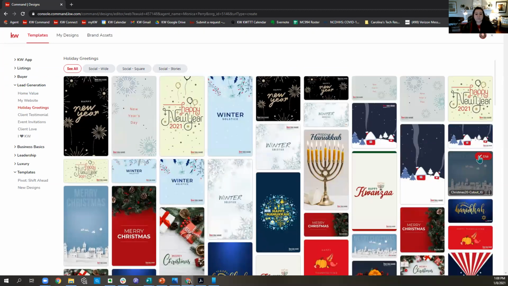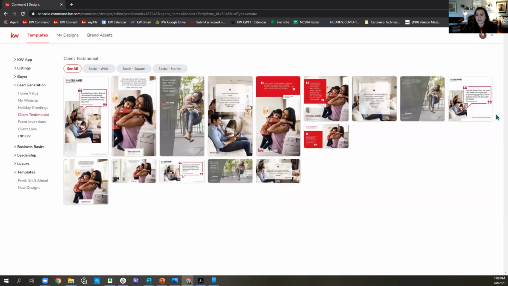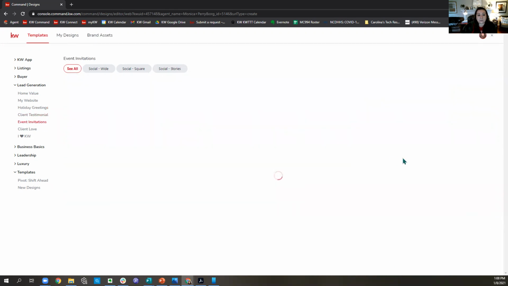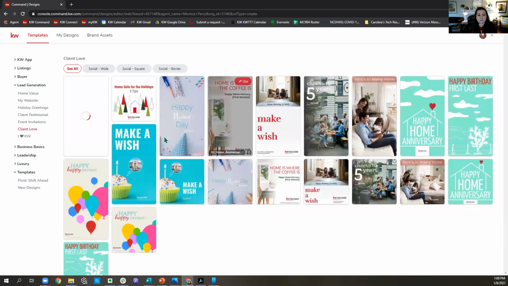And what KW is doing with the designs that they're building for us is they are actually monitoring what we're using and giving us more of that, and anything we're not using, they're taking it away and putting less of that out there, so we don't have to trudge through as much stuff. So they are monitoring what we're using. You can highlight a client testimonial, make event invitations, right? So there's lots of stuff that you can do.